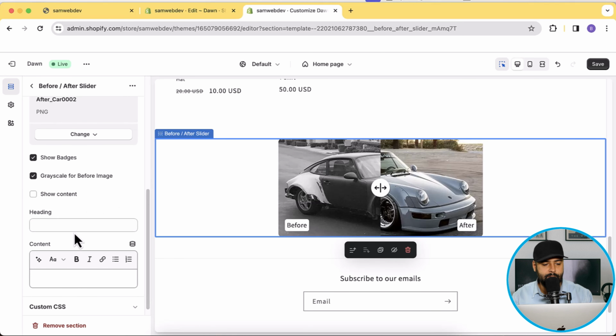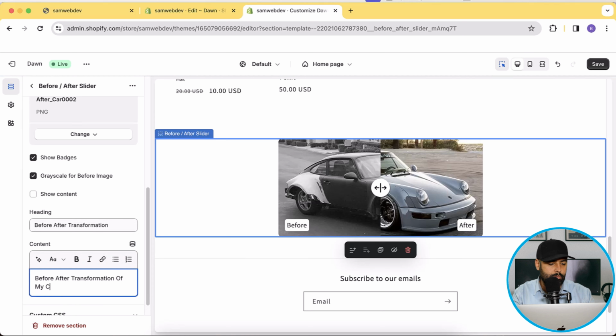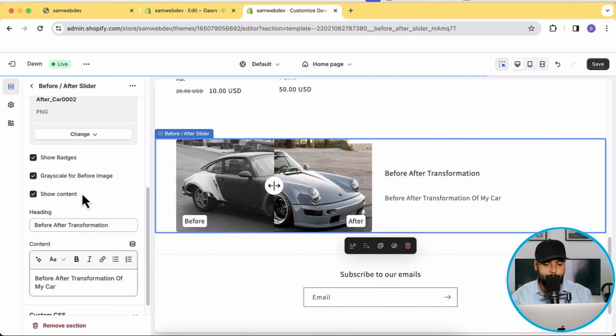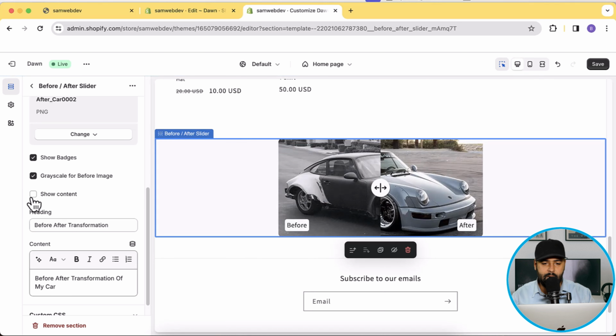So if I add some content, before after transformation of my car, and click on show content here. Now you can see that content is showing up. Now I can simply uncheck it if I don't want to display the content.